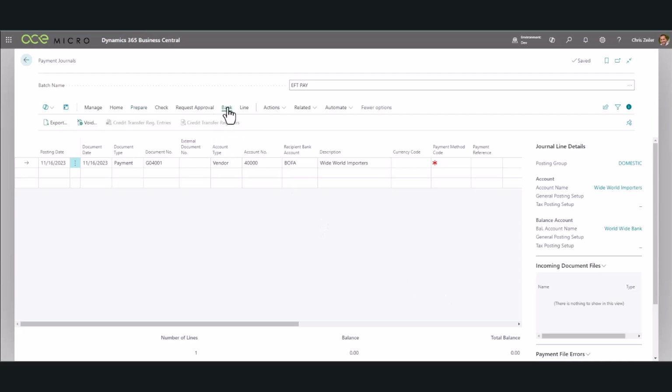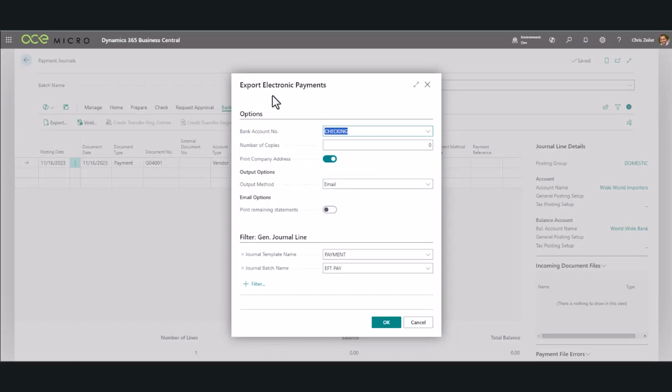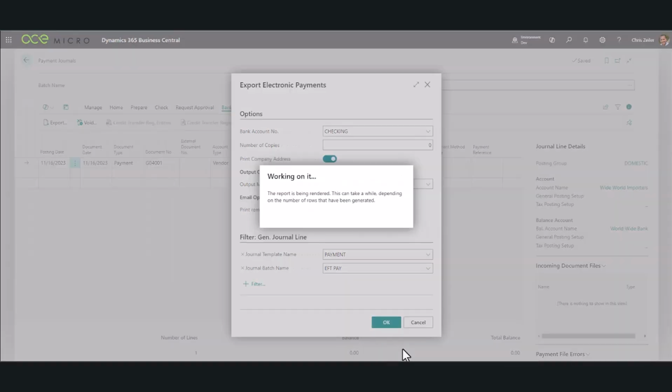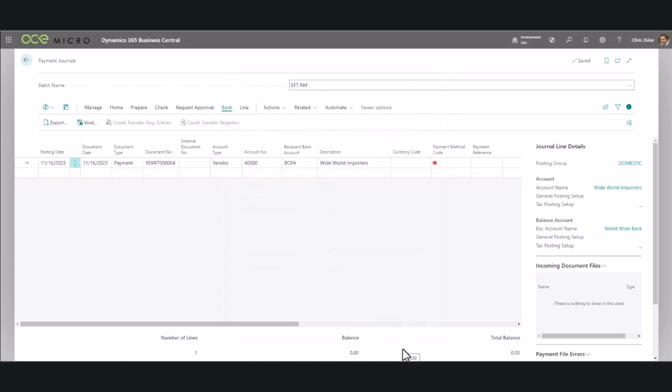So if I go to my bank item here and I click on export, it's going to give me some basic information here. And this is asking me, how do I want to output the remittance that you have configured? So I'm going to send emails to any of my vendors that are inside this batch that have email configured. And any of the statements that don't have an email configured, I can print those remaining ones by clicking this checkbox right here. So when I click OK, that is going to produce the job, which generates the remittance.